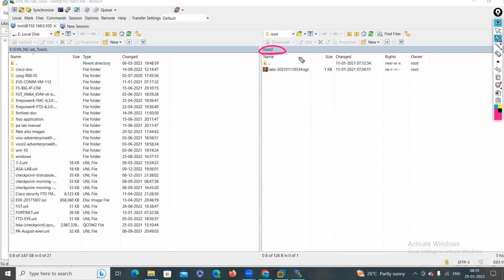Now let's say I just want to upload the switch. This is the switch file, VIOS L2. We are using the Cisco virtual IOS operating system file. So this is your switch file, and I want to copy and upload it into the EVE-NG operating system. This is my EVE-NG operating system storage.